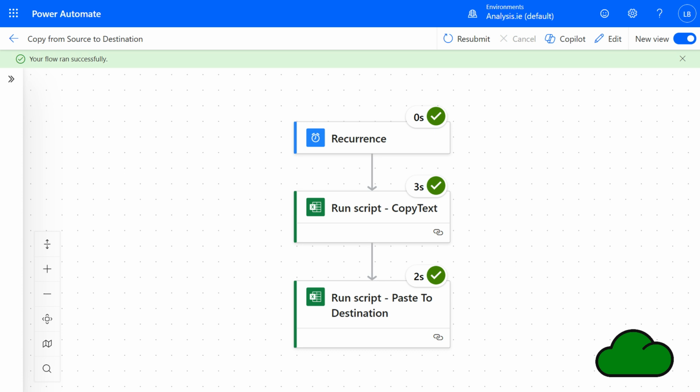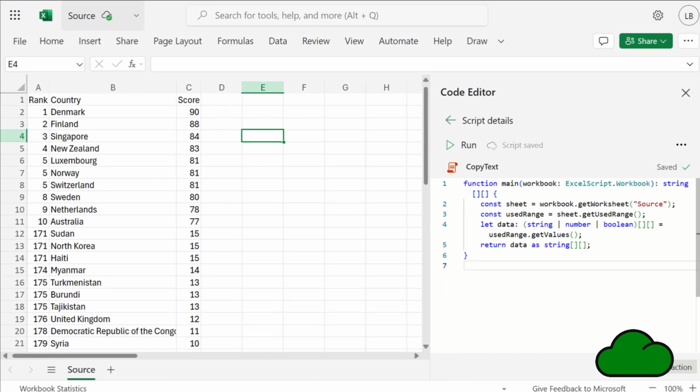The source workbook contains the data. The destination workbook is where the new data is copied to. Here is the Power Automate flow. The trigger is a schedule action, and the next two actions are the copy from and paste to scripts. Let's first have a look at the scripts.